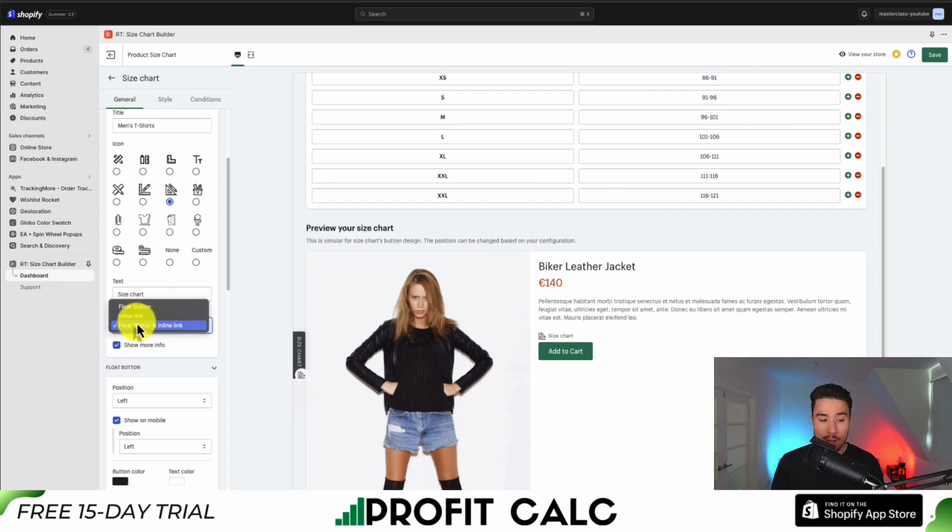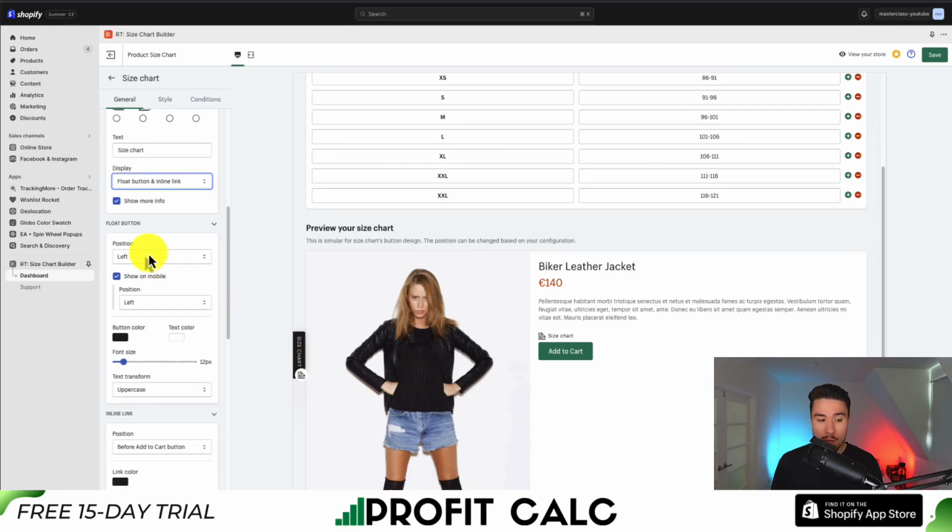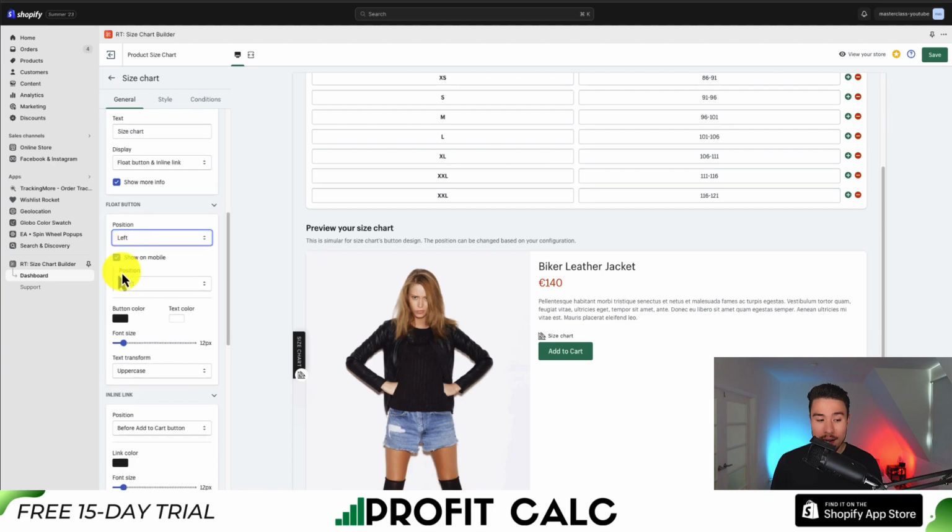I'll leave that there. And we can also set an inline link, a float button, so on the left hand side, or the float button and inline link. I'll leave both here just to make it super easy for the customer to find it. So for our float button, we get customization on if we want it to appear on mobiles or the left or right side, the button color, font size, and whether we want it to be lowercase, just capitalize the first letter, or just leave it exactly how we wrote it.